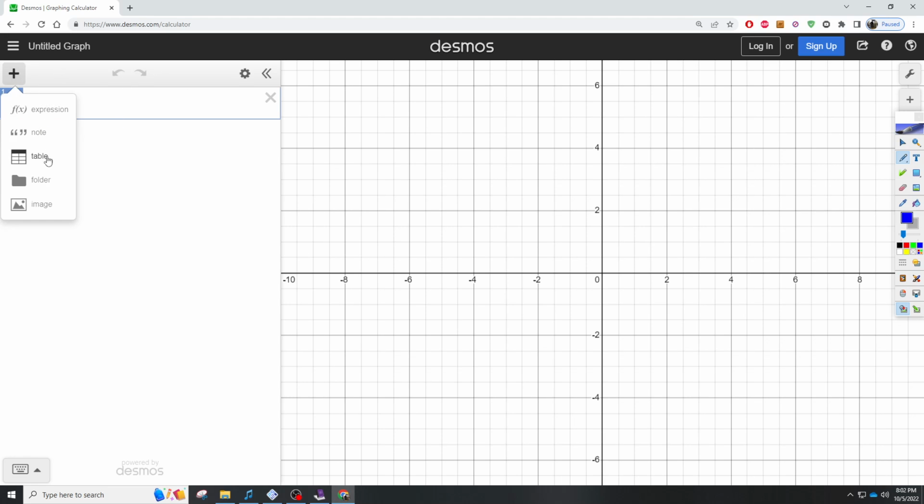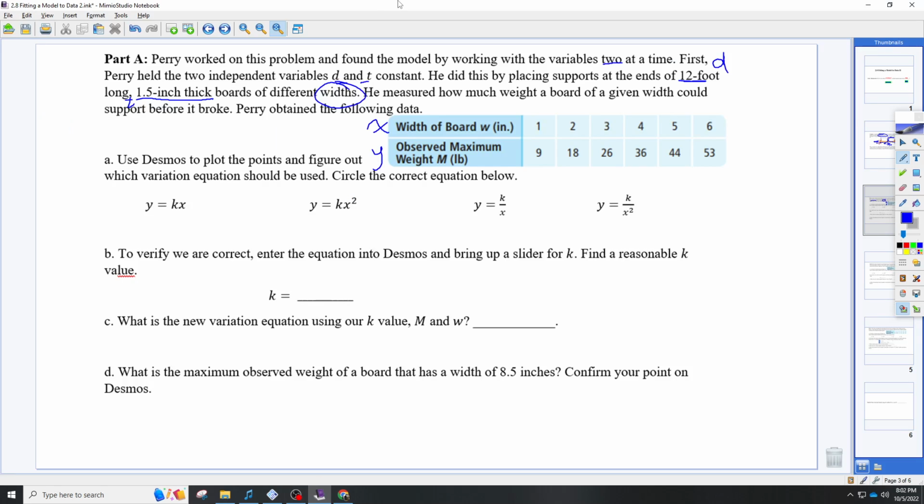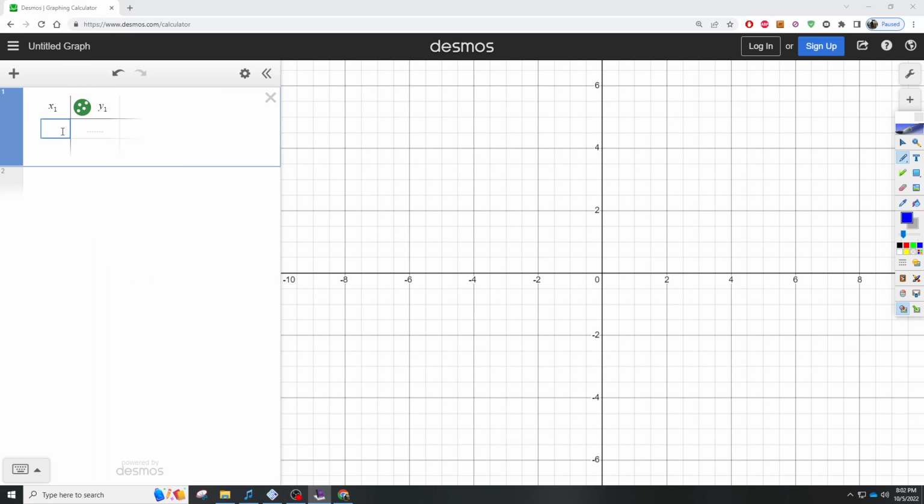And we're going to add a table. So I have to type in my numbers. So I'm going to have 1, 2, 3, 4, 5, 6. And then 9, 18, 26, 36, 44, 53.